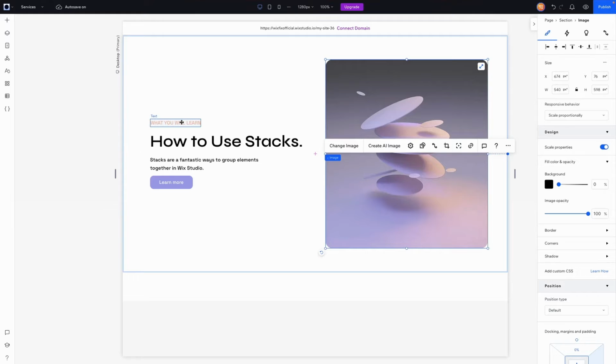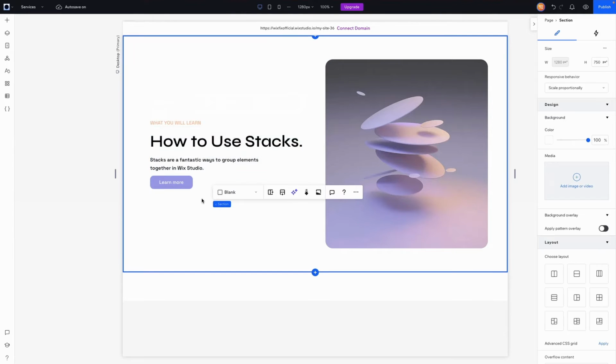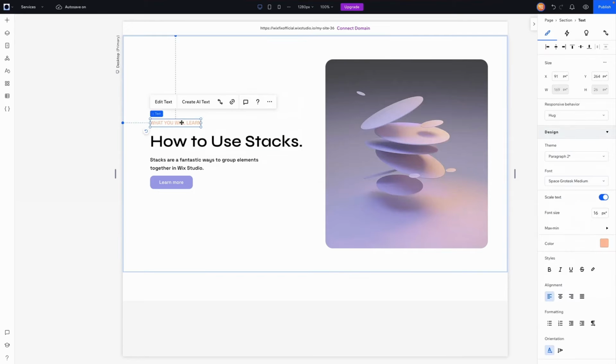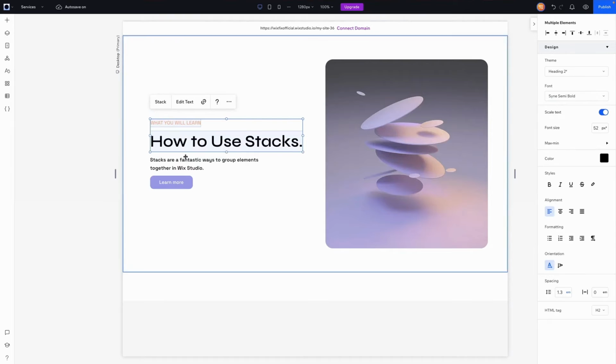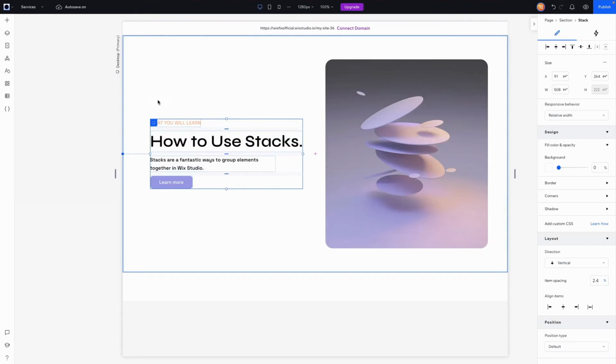Now, what a stack is, if I select all of these different elements, and just so you know, the way I'm selecting these elements is I'm selecting one element, and then on the keyboard, I'm holding Shift, and I'm clicking the other elements. So now we have all of them selected. And once we select all the elements, you'll notice that it says stack right here. So if we go ahead and stack these together, you'll notice that it kind of becomes its own element.